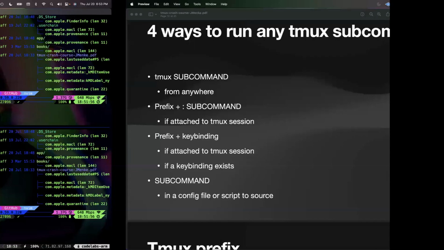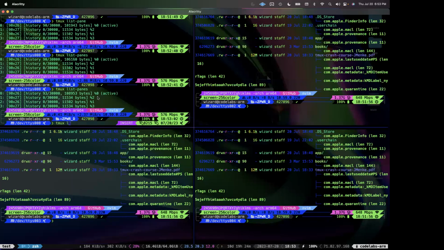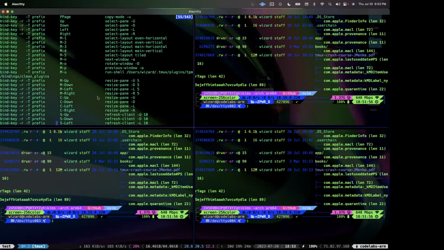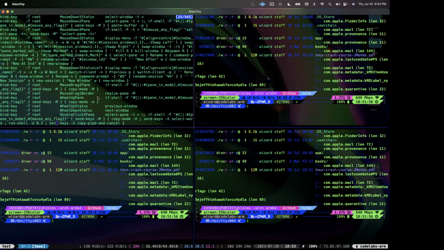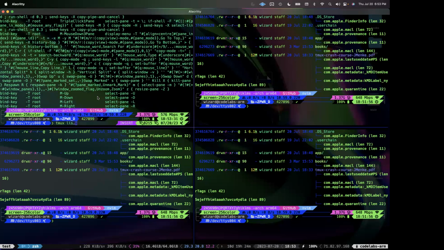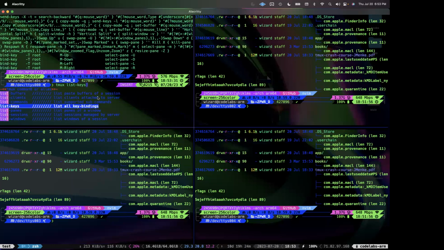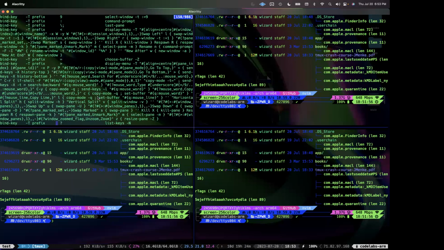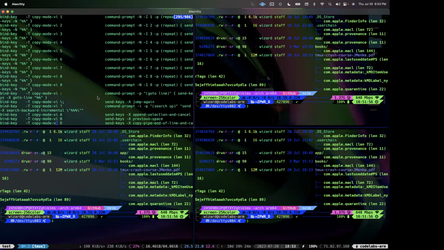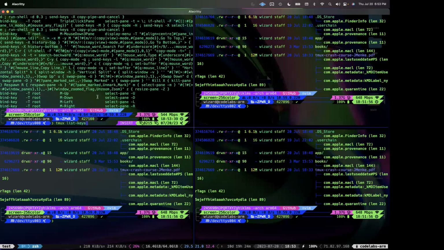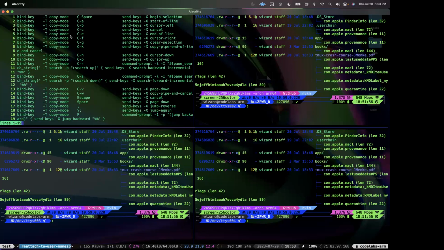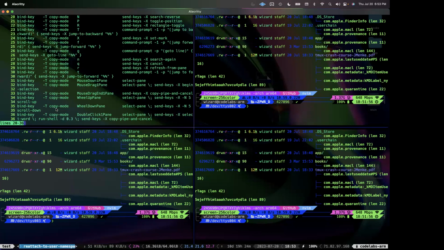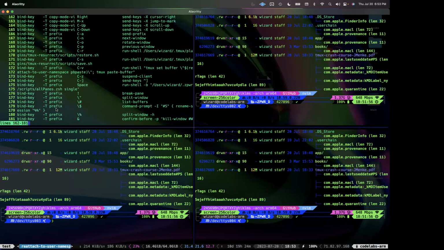Not all tmux subcommands have a key binding. If you do tmux lsk, and there's a lot of aliases here, you could do tmux list-keys, which is the same as lsk, it's just aliased to open less. So you can look at all the key bindings that are available.